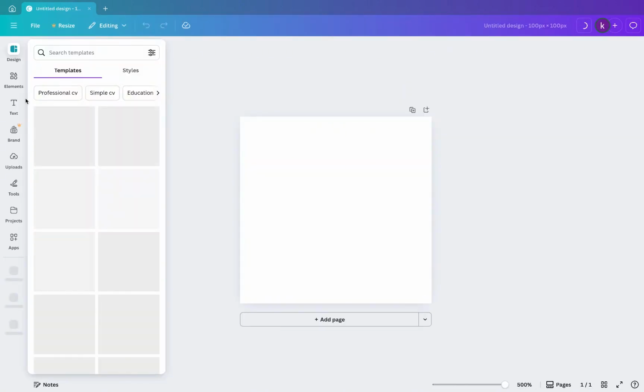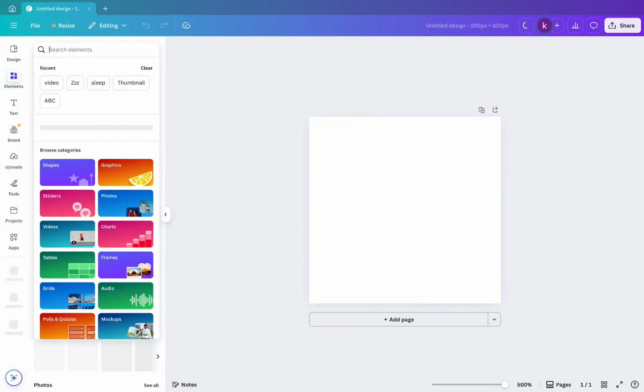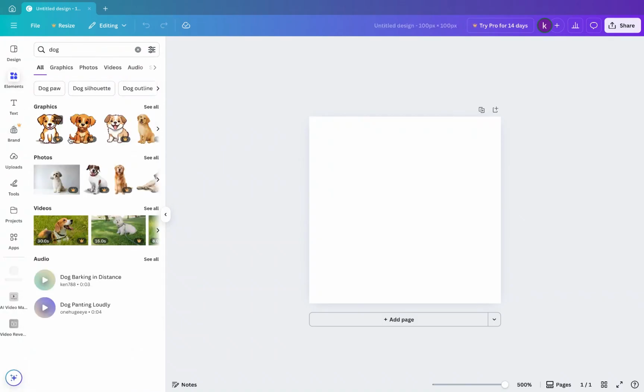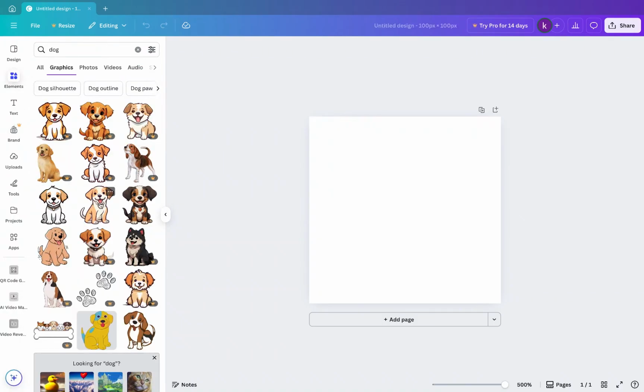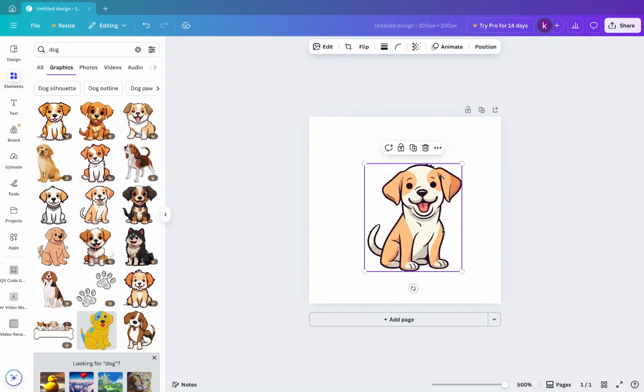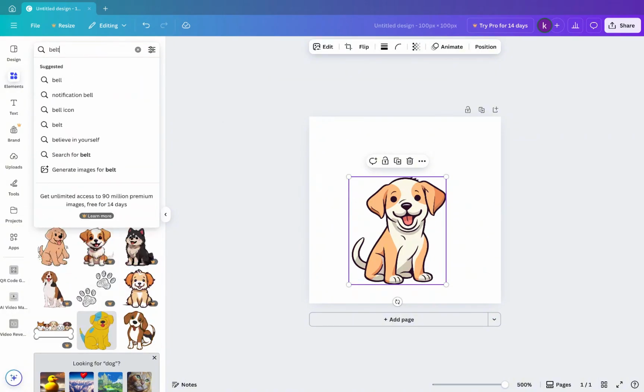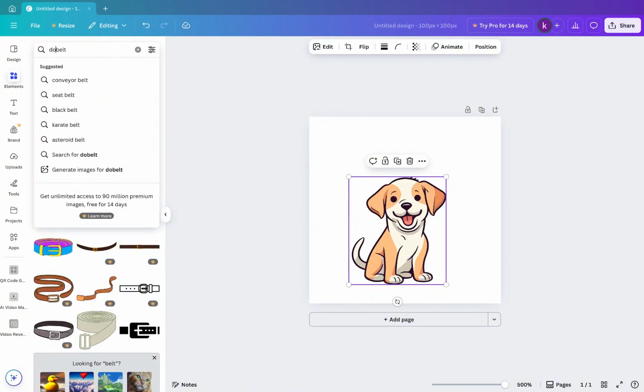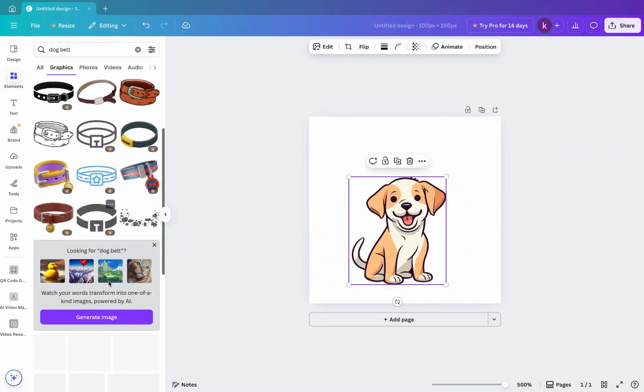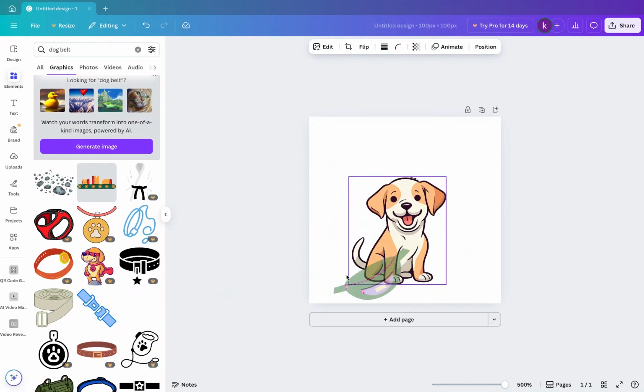Next, let's design the sticker. Head over to the Elements tab and here you can choose from thousands of graphics, illustrations, and icons. You can pick one element if you want something simple, or you can even combine two or more elements together to create something unique and fun. Just drag them onto the canvas and arrange them the way you like.